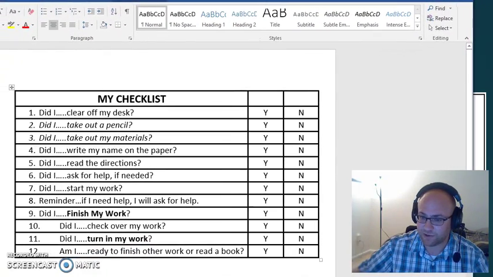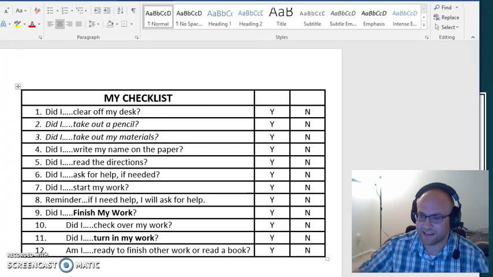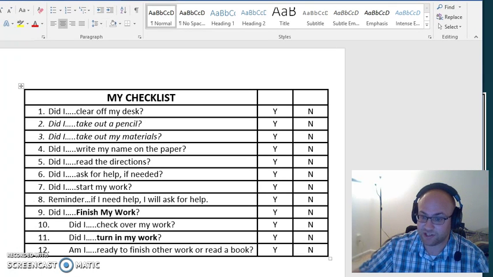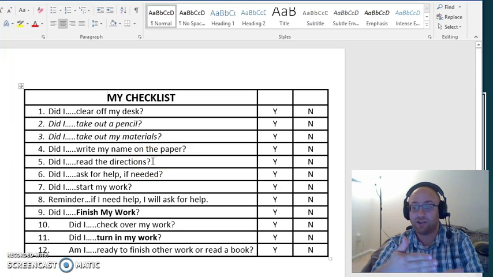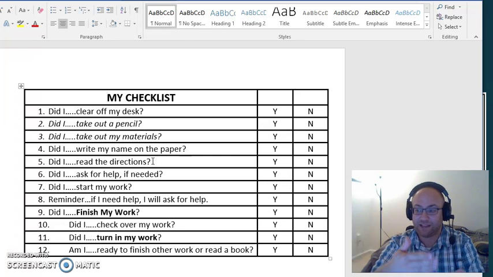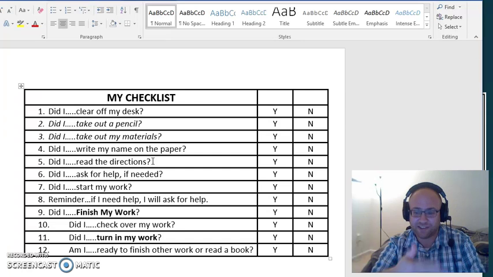This is what I use for some of my students who have trouble asking for help staying on task. This is just a daily checklist they go through, where as they're doing the work, they have to say, hey, is my desk cleared? I take out my pencil, materials, name on their desk. And what this does is the students are able to kind of go through and progress monitor themselves. They're able to ask themselves, hey, have I done this thing? It's almost like a rubric.